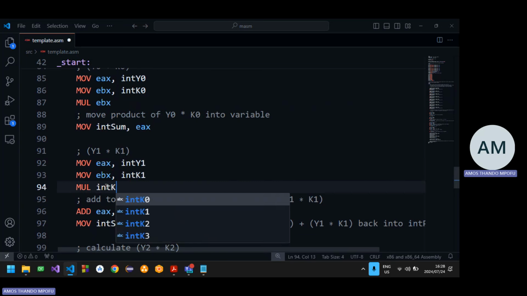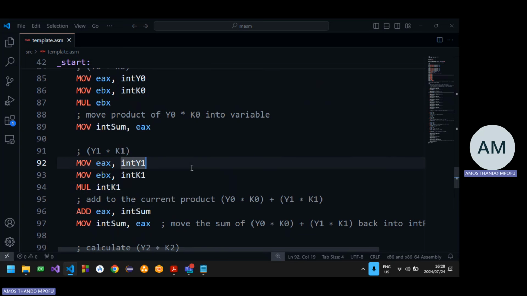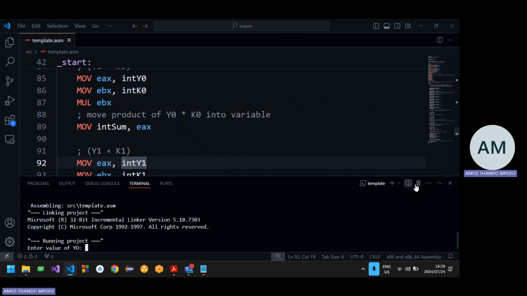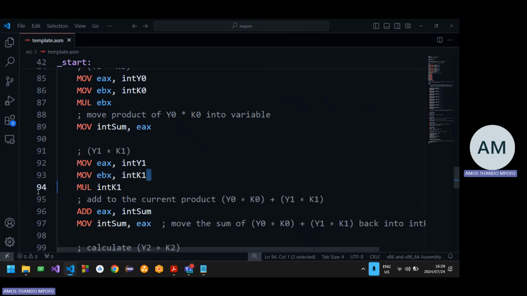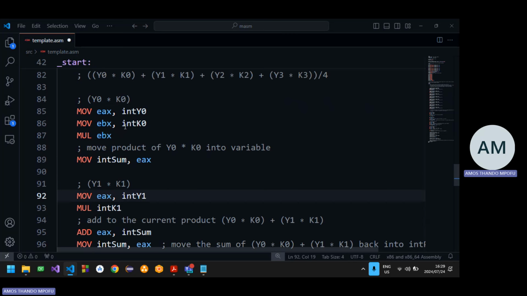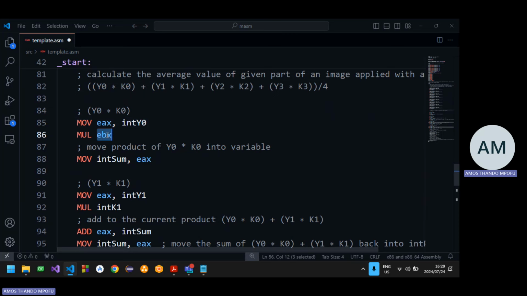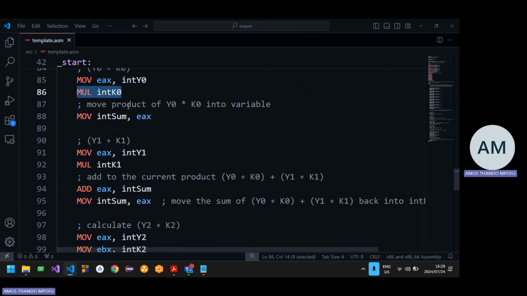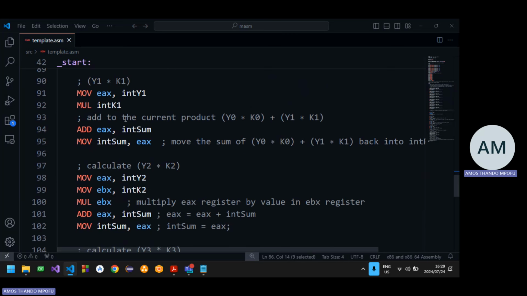I could say int k1, right? So yeah, I don't see the need for doing that. There's actually no need for storing k1 using EBX. So let's delete EBX. I just want my code to be as small as possible, right? So int k0 there, because remember this command, you can use a register or a memory location, right? Which is a variable. So this is as short as it can be.